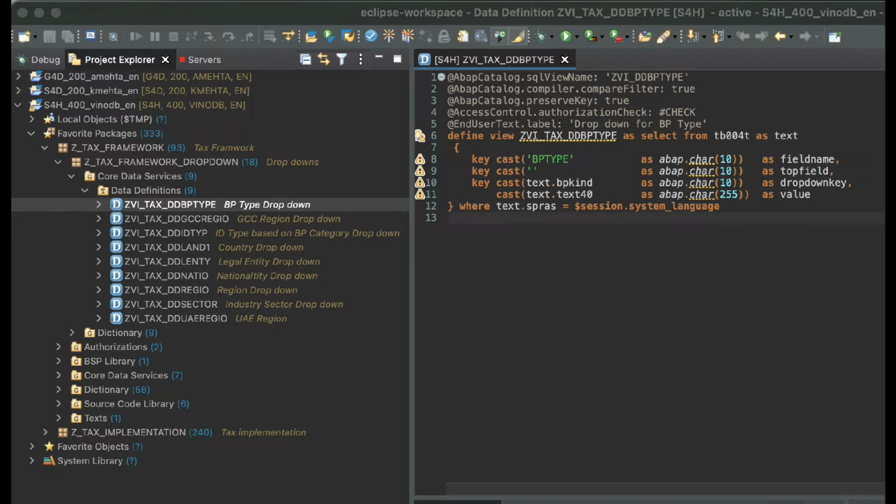All dropdown will be managed using the VDM model of CDS. Basic dropdown will be interface views. Dropdown required for one fragment will be composite views. Dropdown for a full form bundle will be a consumption view.